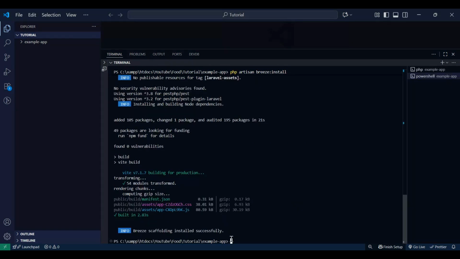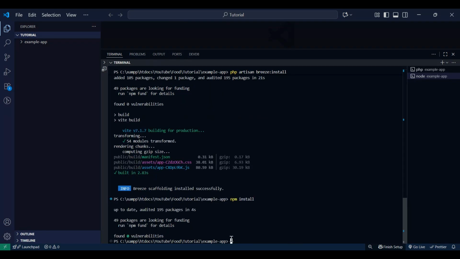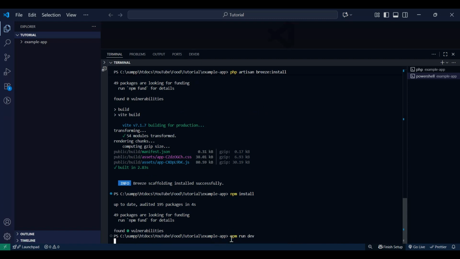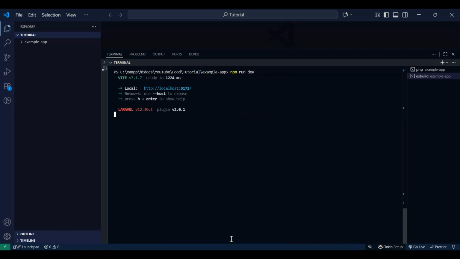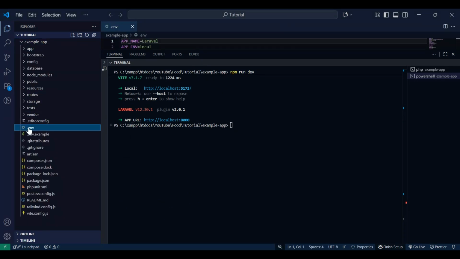Okay, and now npm install. And once again npm run dev. Though it's not needed because previously we have done this, so just close it, press Ctrl C, and here look at that. We just got the .env. Just wait.